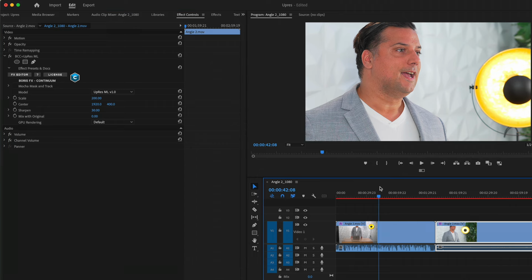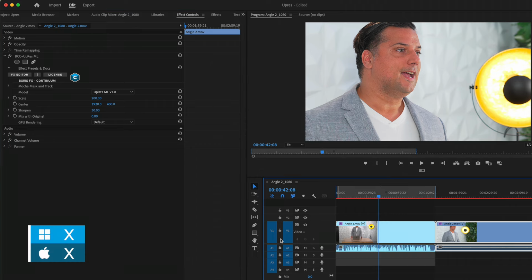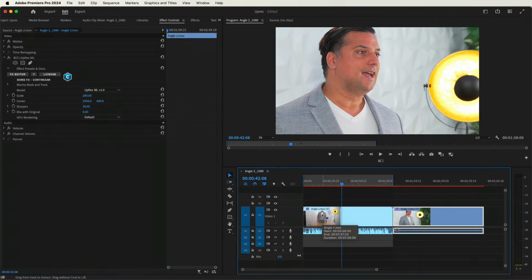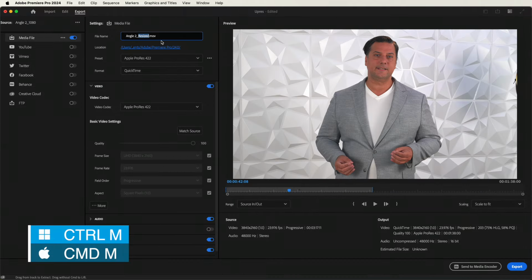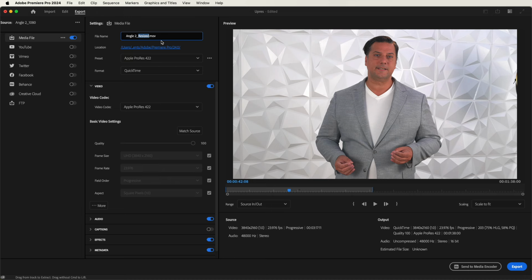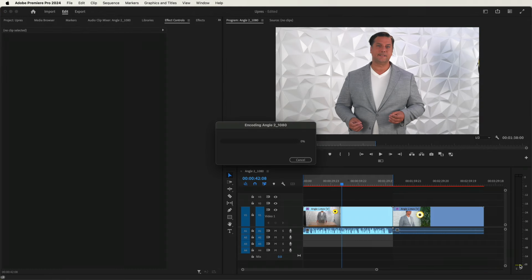Let me now move over to the first clip and press X to mark it with that video track selected. And if you press Command M or Control M, we can export this from Premiere Pro. So we'll call this angle 2 resized as an MOV file, Apple ProRes. Once that's finished, let's choose export.